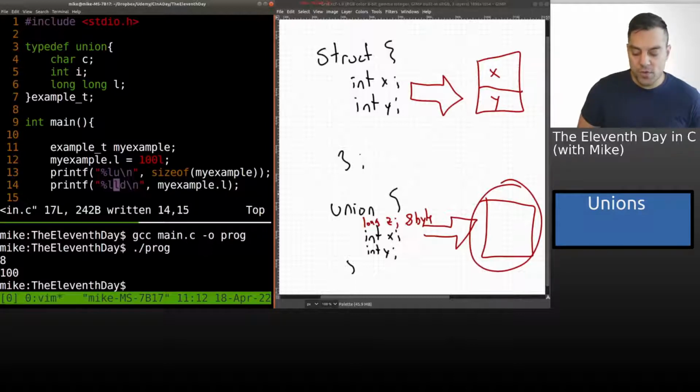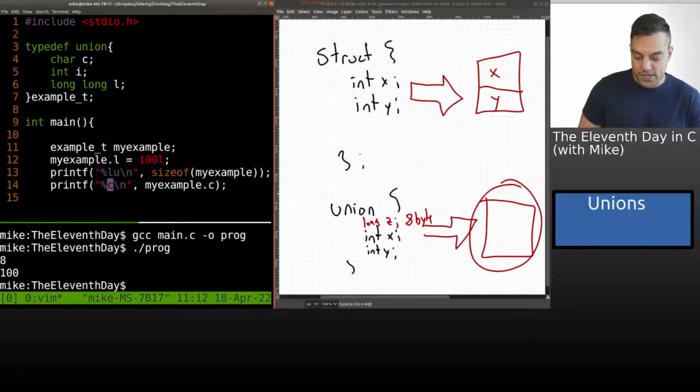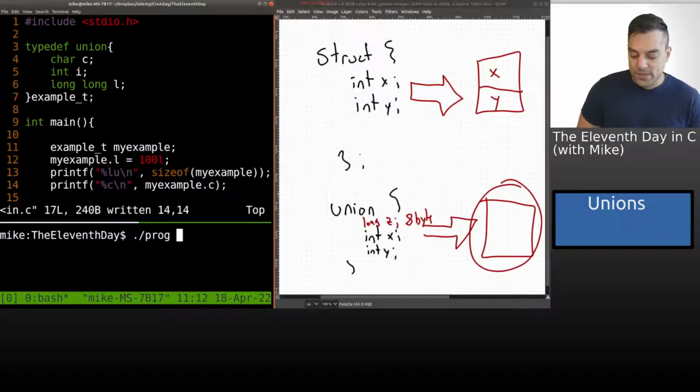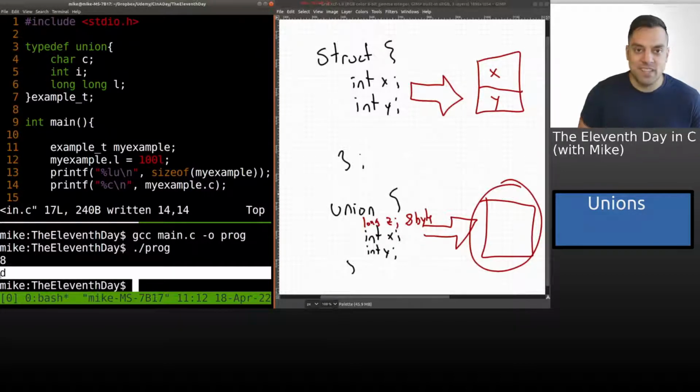Okay, so what happens though if I set this 100 here for the long field, but I try to access our union with the char here? So let's go ahead and just print off what the value would be. A %c here, which is a character, so I need to change my format specifier there. And if I run this, well, I get a D.